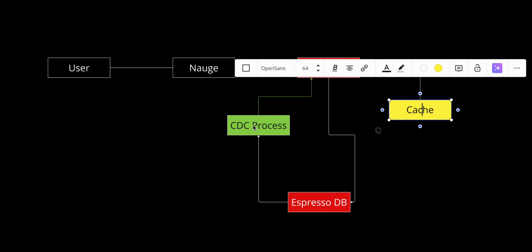And we have here the CDC process, or change data capture. The CDC process ensures cache consistency by monitoring changes in the Espresso DB whenever ACL data is updated. The CDC process captures the changes in real time and notifies the Couch database cache to invalidate and update the relevant entries. This process guarantees that the cache reflects the latest state of the ACL data, maintaining accuracy across systems.